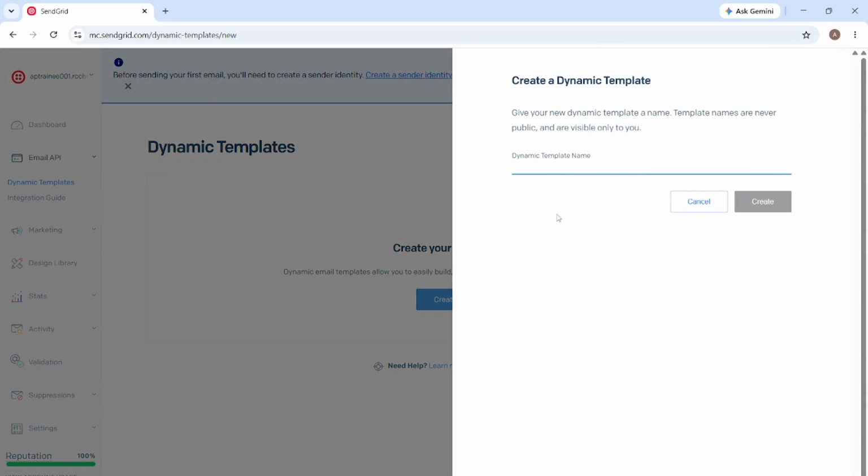Now you will select Create a Dynamic Template. Look for a button or link that says Create a Dynamic Template, then click it. This will open the template creation form. At this point, Sendgrid is ready for you to define a new template that you can use later when sending emails.